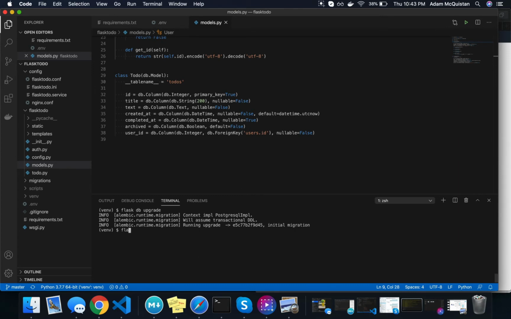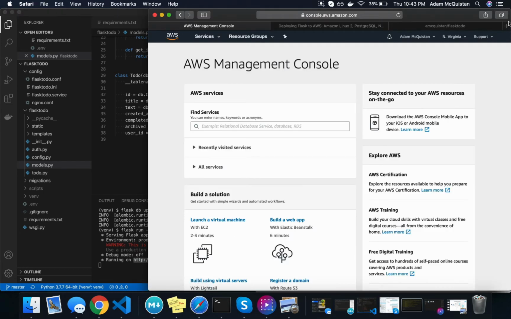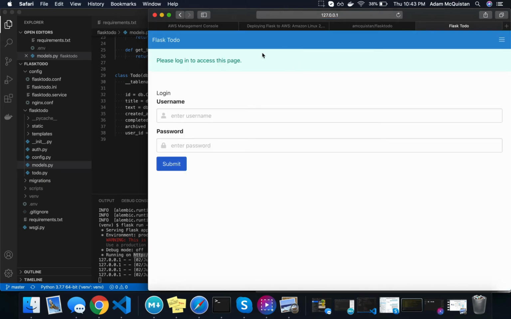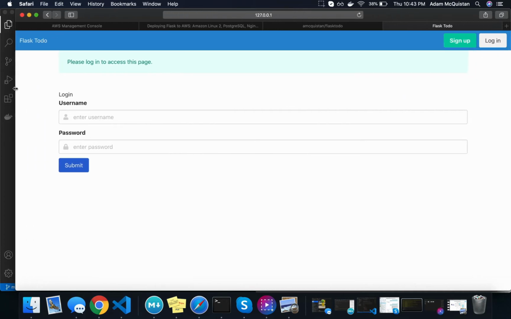So, I can do a flask run now, and I'm going to run this on port 9009, sure. And then I can copy that, and we'll go to Safari, put up a new tab, and I'll pull that up. Alright, so there is our to-do application.